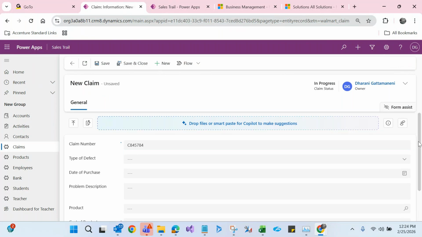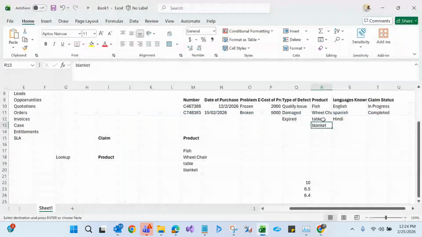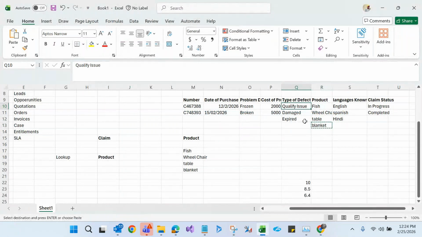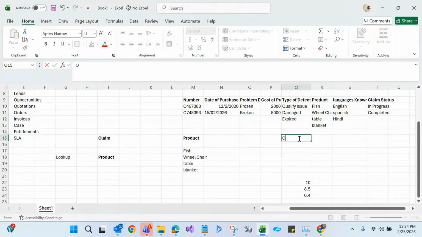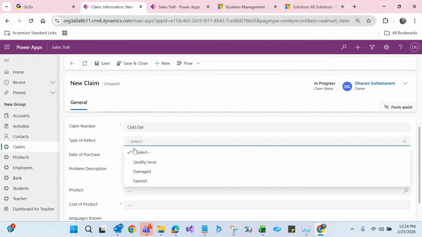See, what is the data type that we selected for type of defect? It should show three values: quality issue, damaged, or expired. What is the type that we selected? Option set. Okay, when I click on this type of defect, it will show three values. See, by default, it does not have any value. When I click on it, it will show three values. See, quality issue, damaged, or expired. Now I am selecting quality issue.